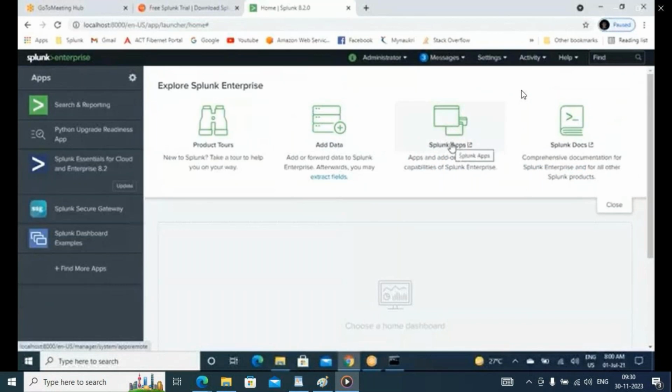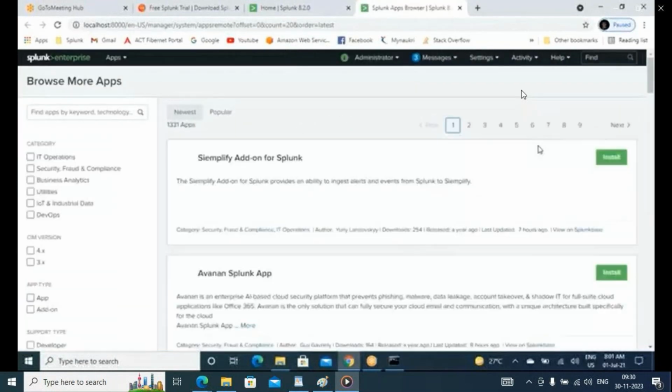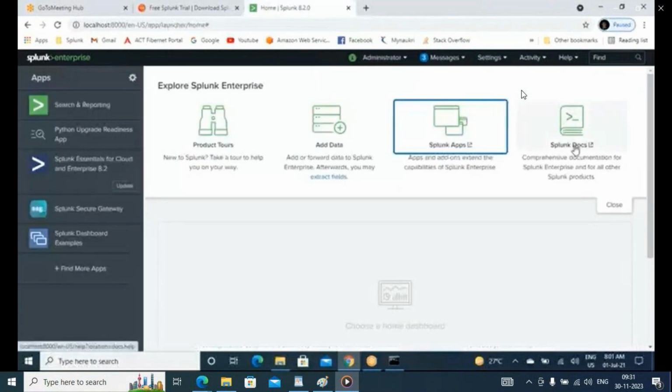Now Splunk apps. Click on this Splunk apps. If you click on the Splunk apps, it will directly go to Splunk where you have all the apps by default. So these are the apps that you have by default. These may differ from your project.